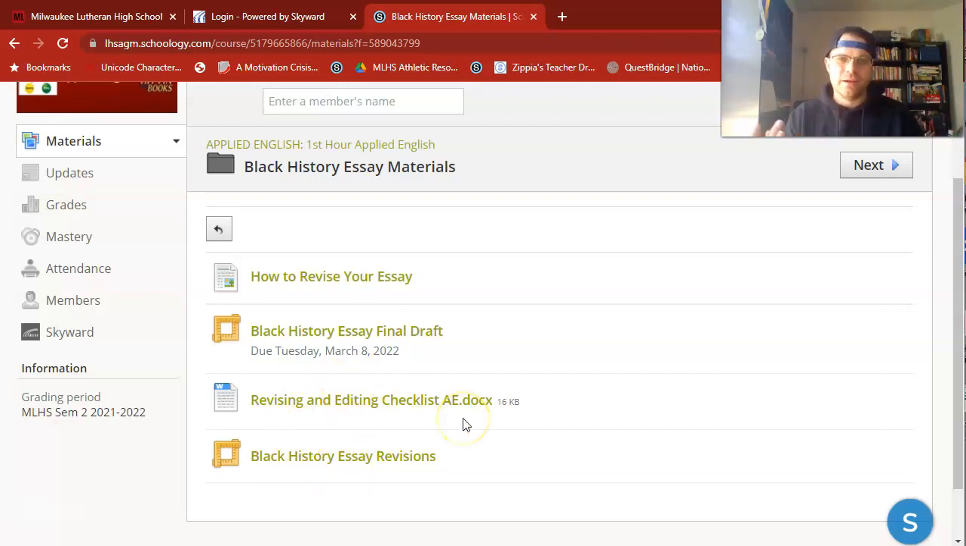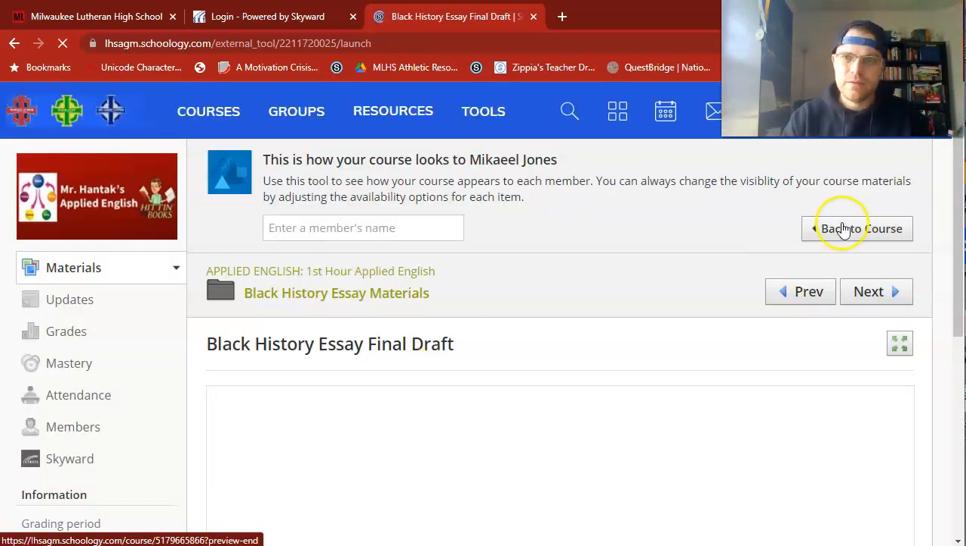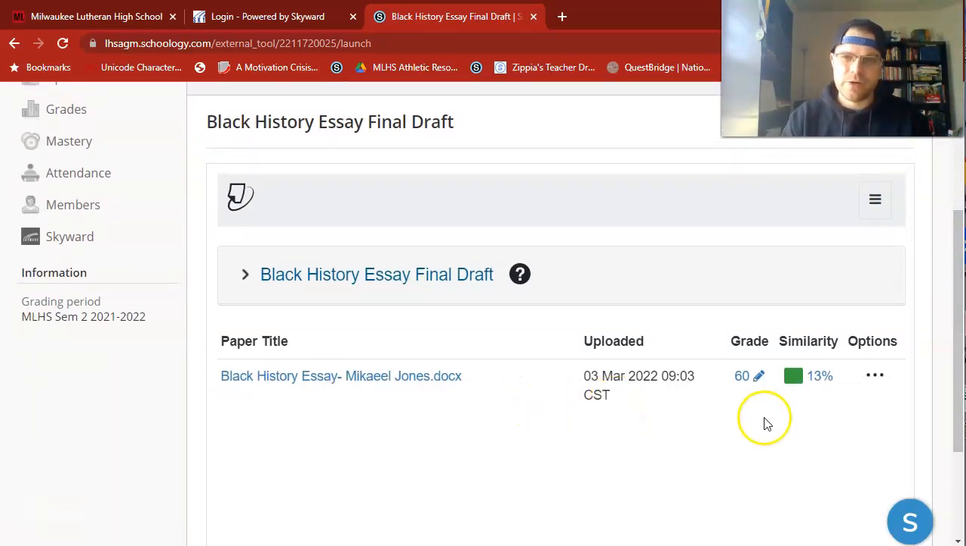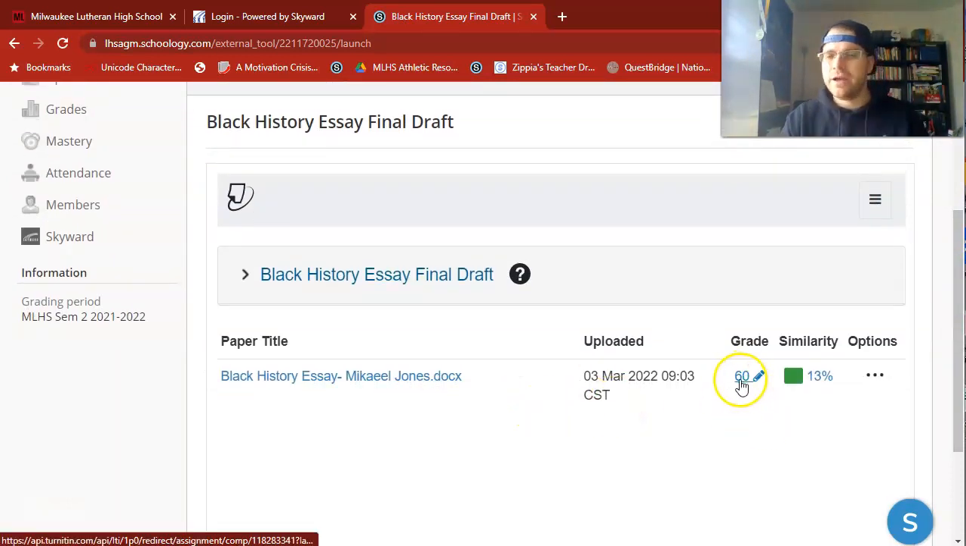So I'm going to pretend like I'm Mikael right here, going through the whole process. I'm going to start by clicking into my final draft. And your view is probably going to look pretty similar to this. You'll just see yours right there, along with your score. Mikael did just fine. A 60 is not a bad score at all, compared to what a lot of my students did on this essay.